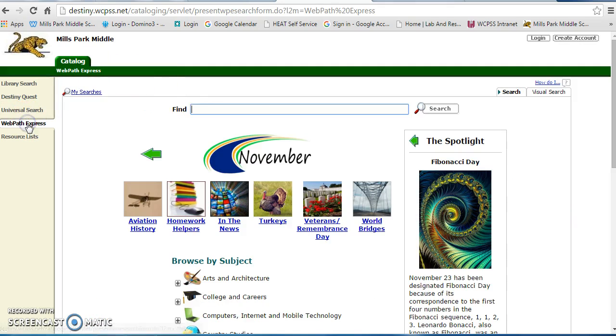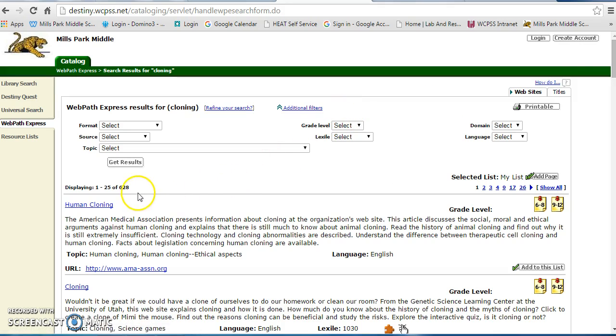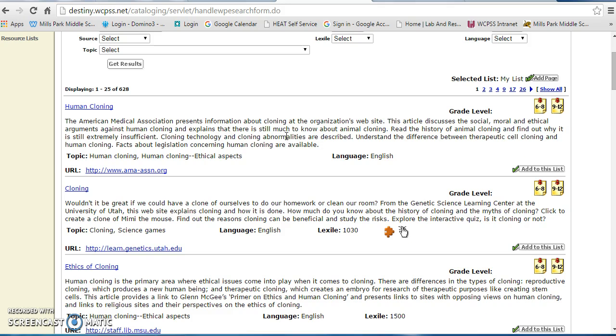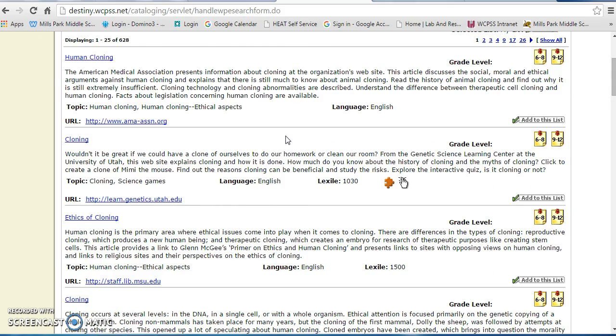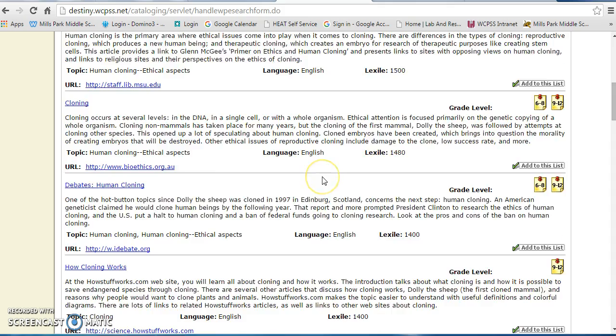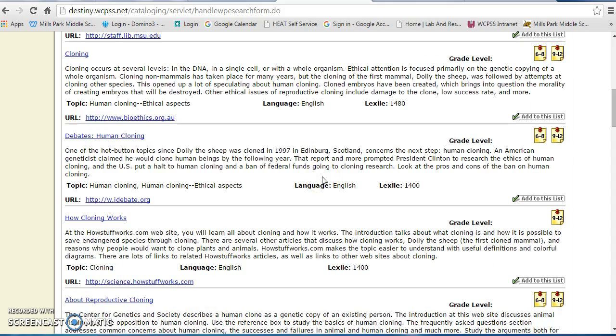I'm going to do a second search here. Let's say you have to do research on cloning. I'm going to type that in and click Search. And Webpath found 628 sites about the topic, from the American Medical Association, the University of Utah, and the Human Genome Project.